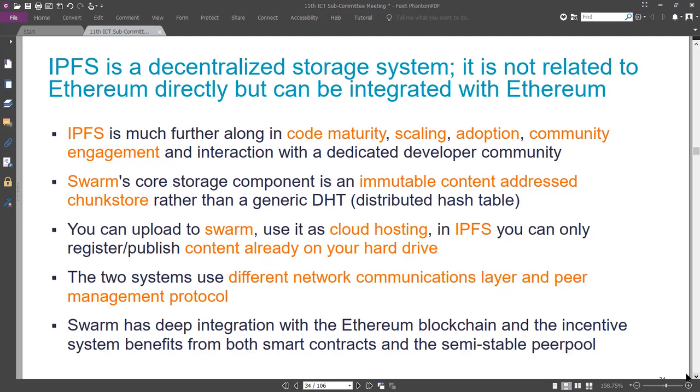So Swarm's core storage component is an immutable content addressed chunk store rather than a generic DHT, that is, distributed hash table. You can upload to Swarm and use it as crowd hosting. In IPFS, you can only register and publish content already on your hard disk. The two systems have different network communication layers and peer management protocols. Swarm has a deeper integration with the Ethereum blockchain, and the incentive system benefits from both smart contracts and the semi-stable peer pool.